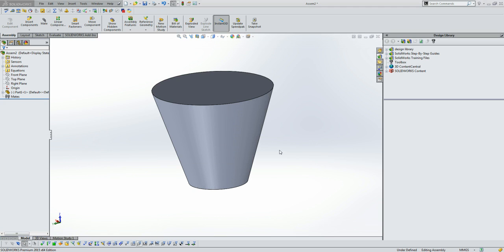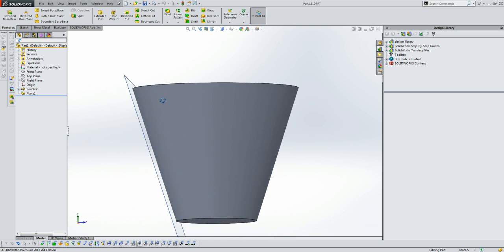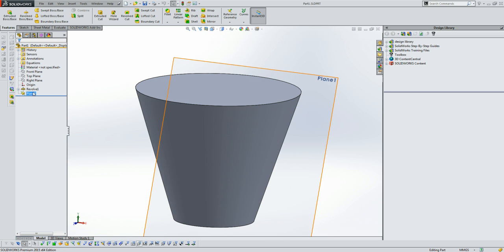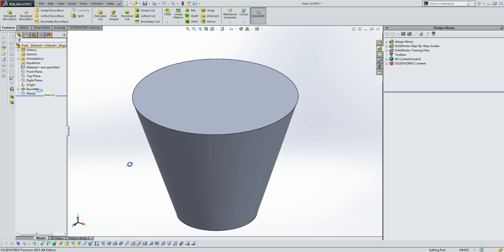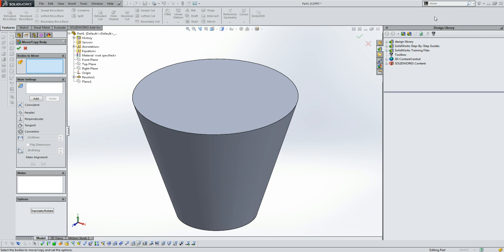Okay, the second method is to use the move copy command. So we're just going to switch over to the other model. This is the original part with the longitudinal axis in line with the y-axis. Okay, so let me just hide this plane. Alright, so what we're going to do is use the move copy function, which I can never remember where it is, so I tend to use this search command bar here. And I'm just going to activate that function.